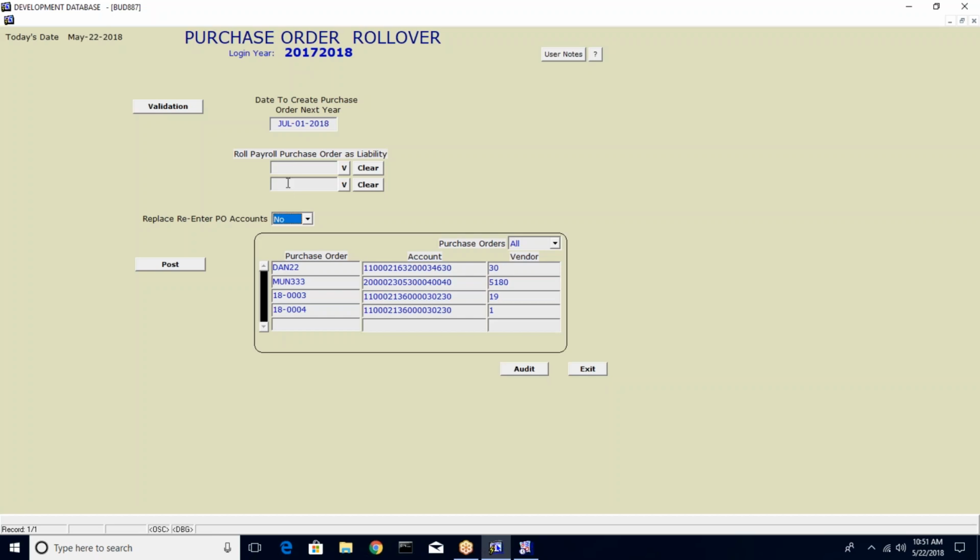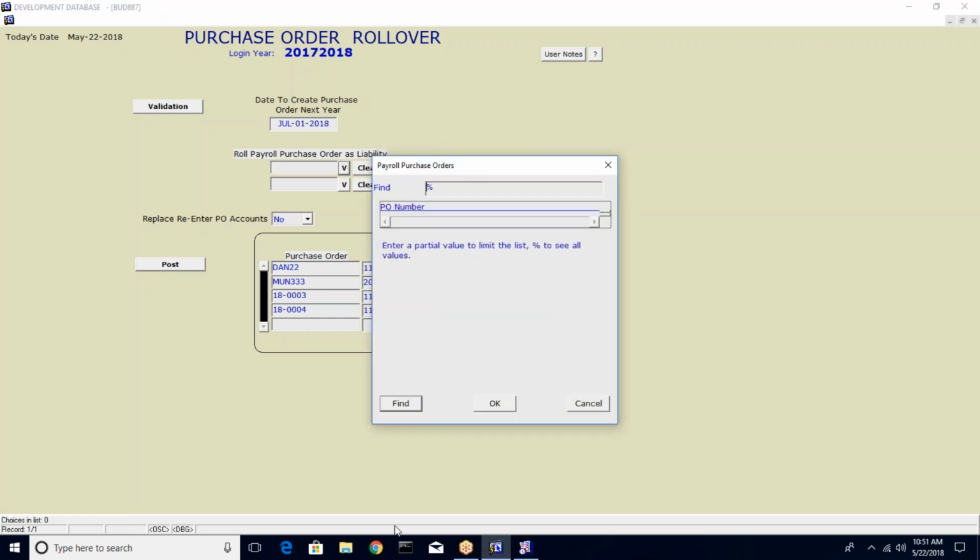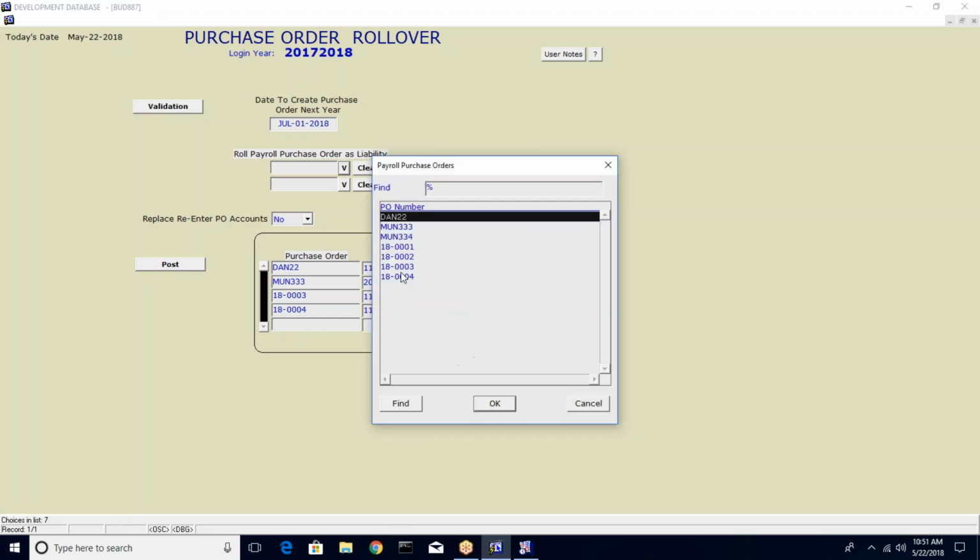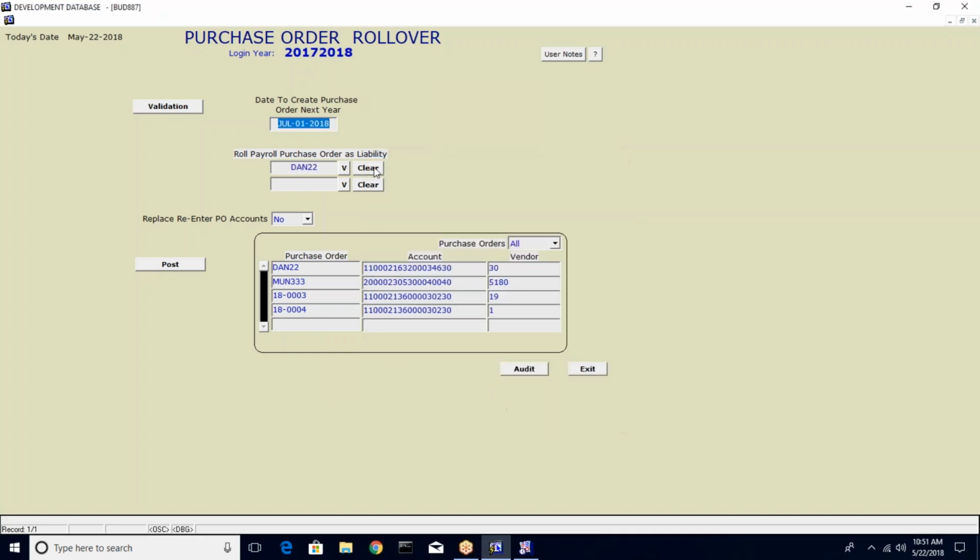Okay, the next two down is the roll payroll purchase order. The norm is that they compress this, so the PO gets compressed. If you're rolling over 10 payroll accounts into next year, you would just select the payroll PO. I think we have it here. Whatever the payroll PO happens to be.